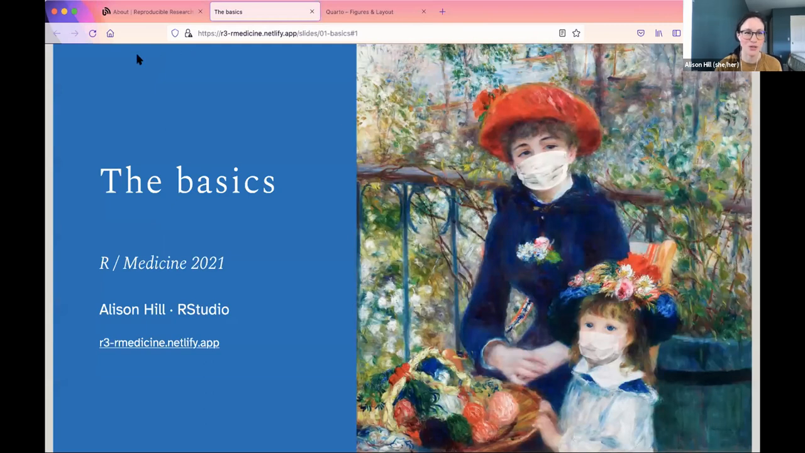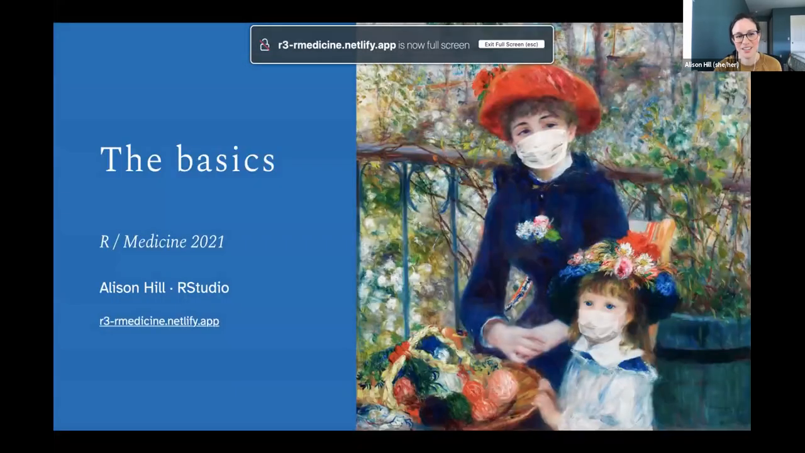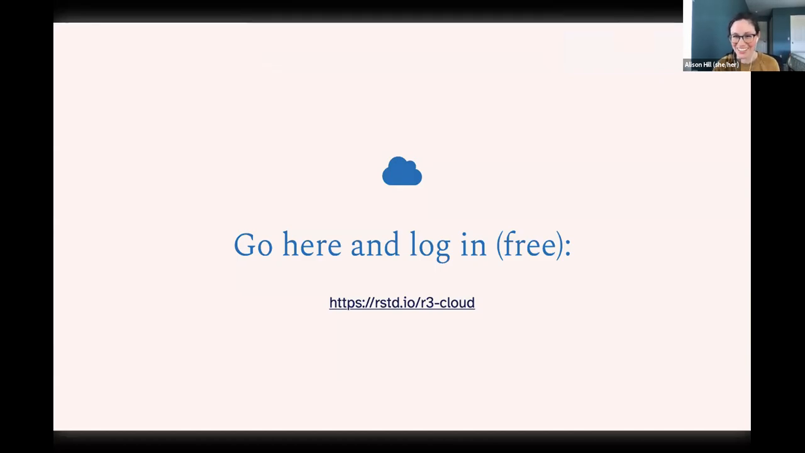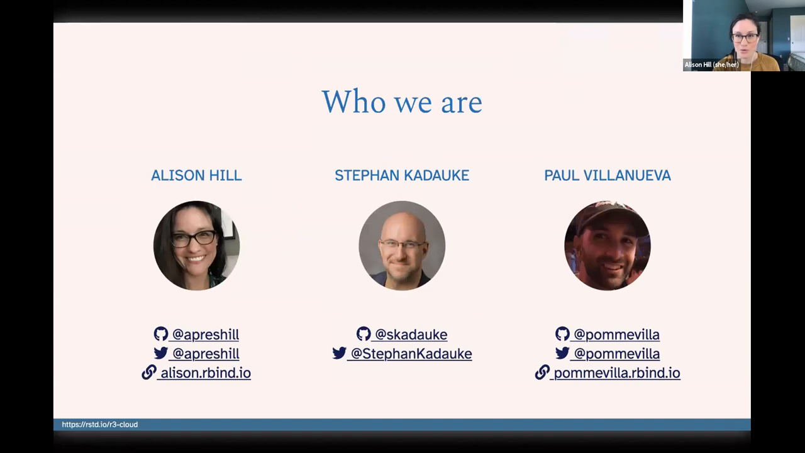All right, so we are going to start with the basics. I want you to go here and log in to RStudio Cloud. So the short link is rstd.io/r3-cloud. It is going to be at the footer of all of the slides, so you should always be able to see that RStudio Cloud link, and it's also on our website as well. So be sure to sign up for RStudio Cloud and go ahead and get in that space. And before we get really started, I'll make sure that you all have accounts.